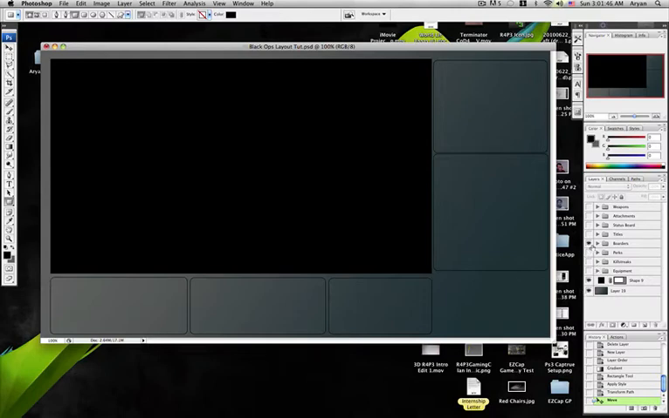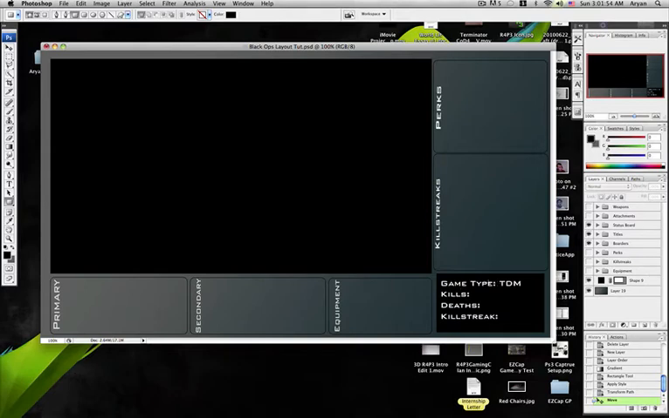And then I added in the titles, such as primary, secondary, equipment, killstreaks, perks. And then I entered the status board, which says the game type, kills, deaths, and kill streaks, and this is where After Effects plays a part in updating your status for kills, etc.